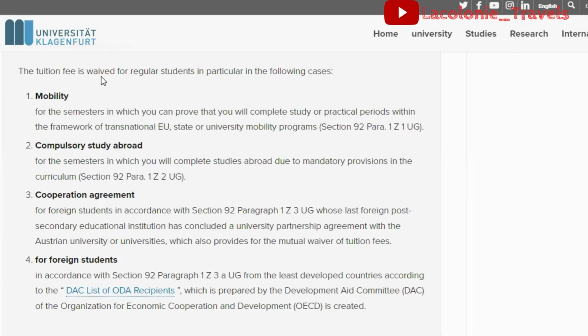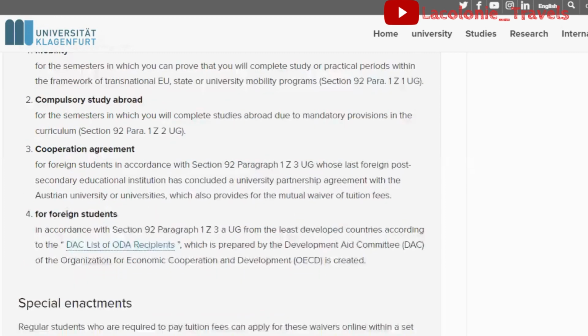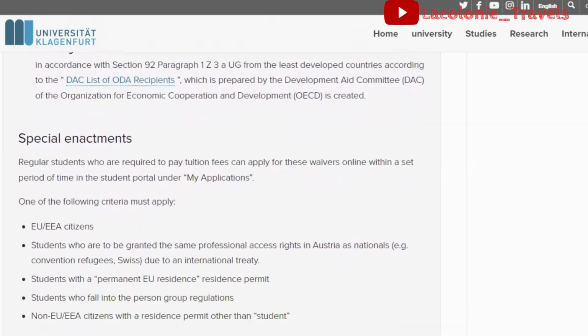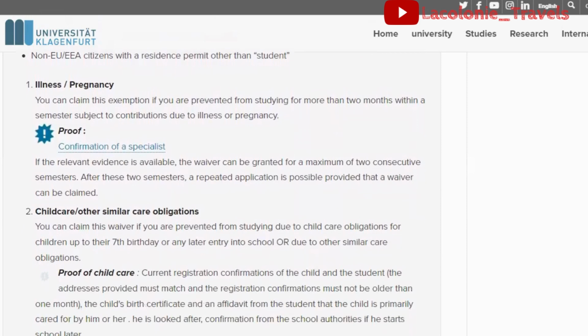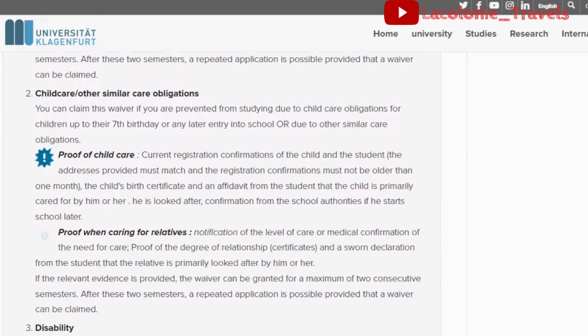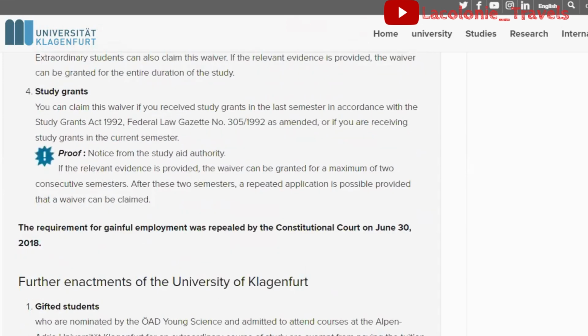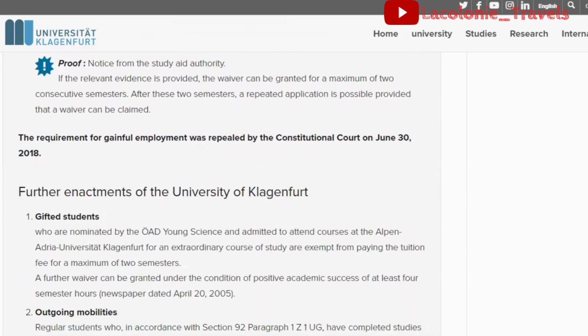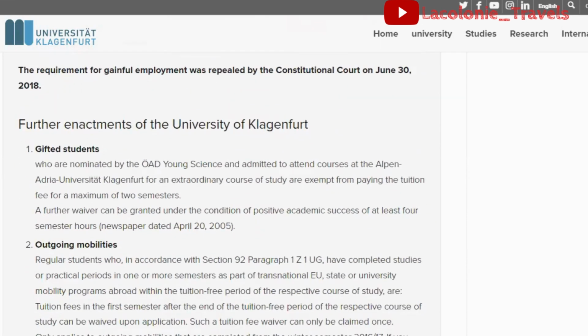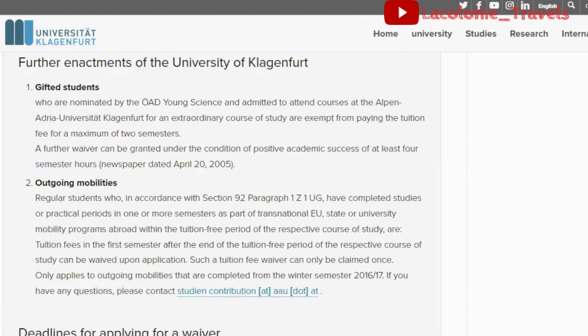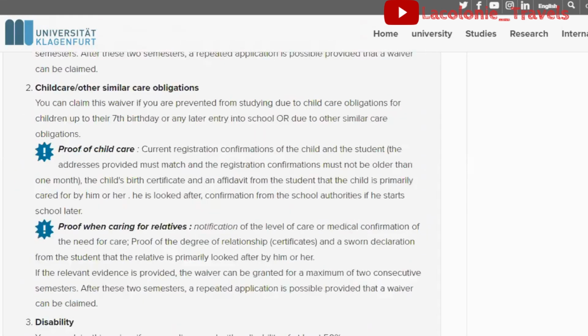Here it says the tuition fee is waived for regular students, in particular in the following cases: for mobility, compulsory study abroad, cooperation agreements. When you scroll down, you also have tuition fee for foreign students. And then they can also waive tuition fee for you if you're pregnant, childcare, proof of childcare, proof when caring for relatives, disability, study grant, and then other useful information with that. You also have tuition fee waiver for gifted students, outgoing mobilities, and all of that you can find.